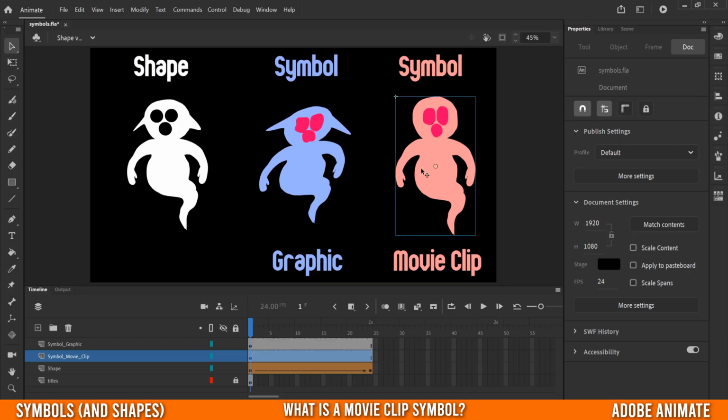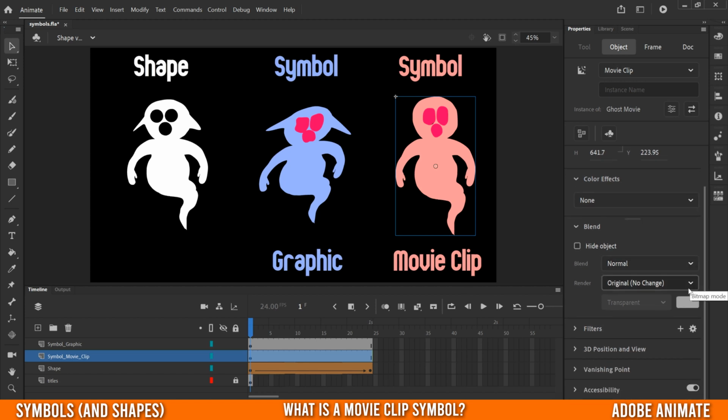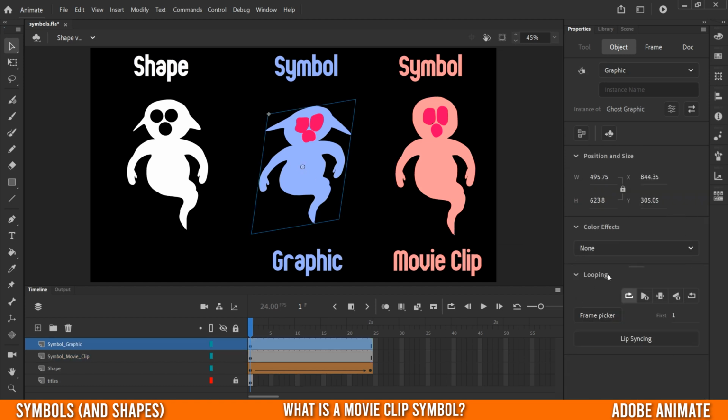Well, if we click on it, you'll see over here that we actually have more advanced control over the visual elements. We can add blending modes, filters, vanishing point, right? There's a whole bunch of other stuff that we can apply here that if we click on our graphic symbol, we don't have those choices for. But realistically, most of the time, you're going to be using a graphic symbol.